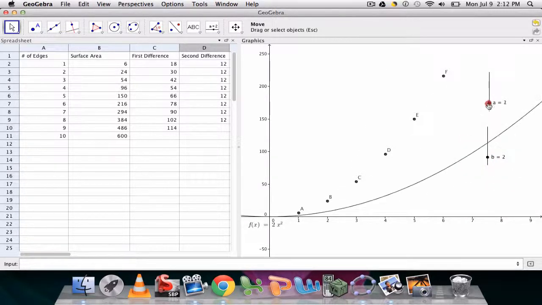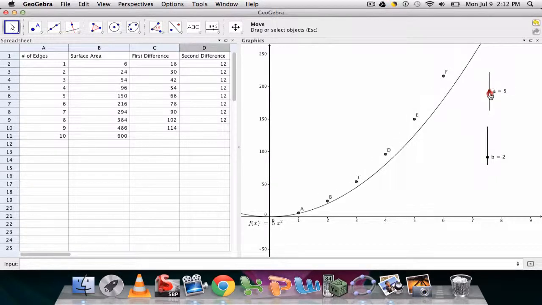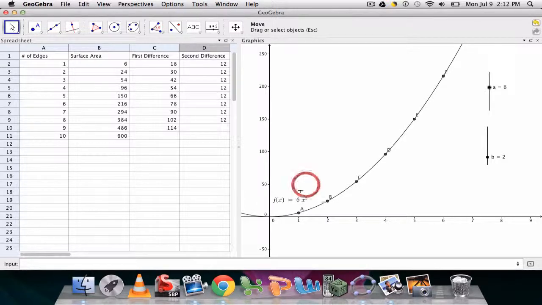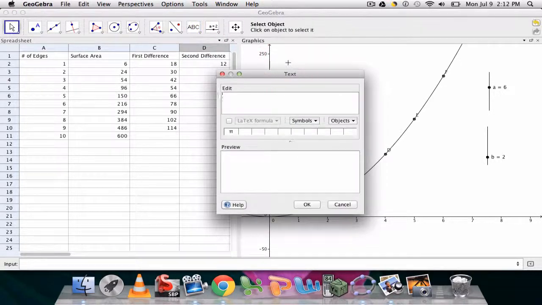And we can narrow the range a little bit too if we want to encourage them and help them out to find the value of the function. And there it is. Just by moving these around, they can play with it to hopefully understand that the function here is 6 times x squared. And we can enter in dynamic text to also fit what's happening here.